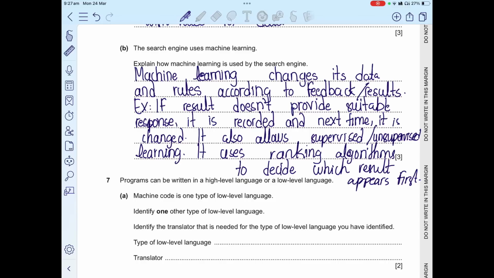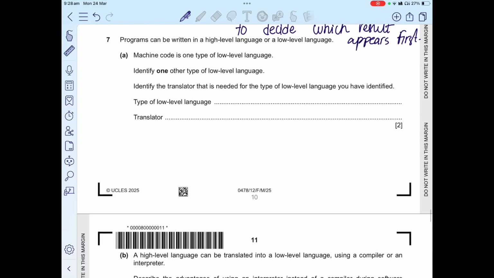It also allows supervised or unsupervised learning. Supervised means using AI engineers, and unsupervised basically means that it learns while it is working. The third part uses ranking algorithms, which is specific to the search engine category, to decide which results appear first. That is, which web page would match closely to the user's search, and hence appear first.